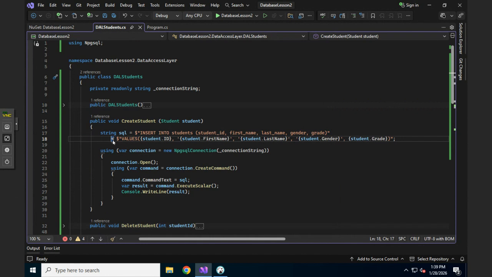I do a plus, and then I do another exclamation point, or sorry, dollar sign, because I want to be able to insert the values, and then I continue, right?